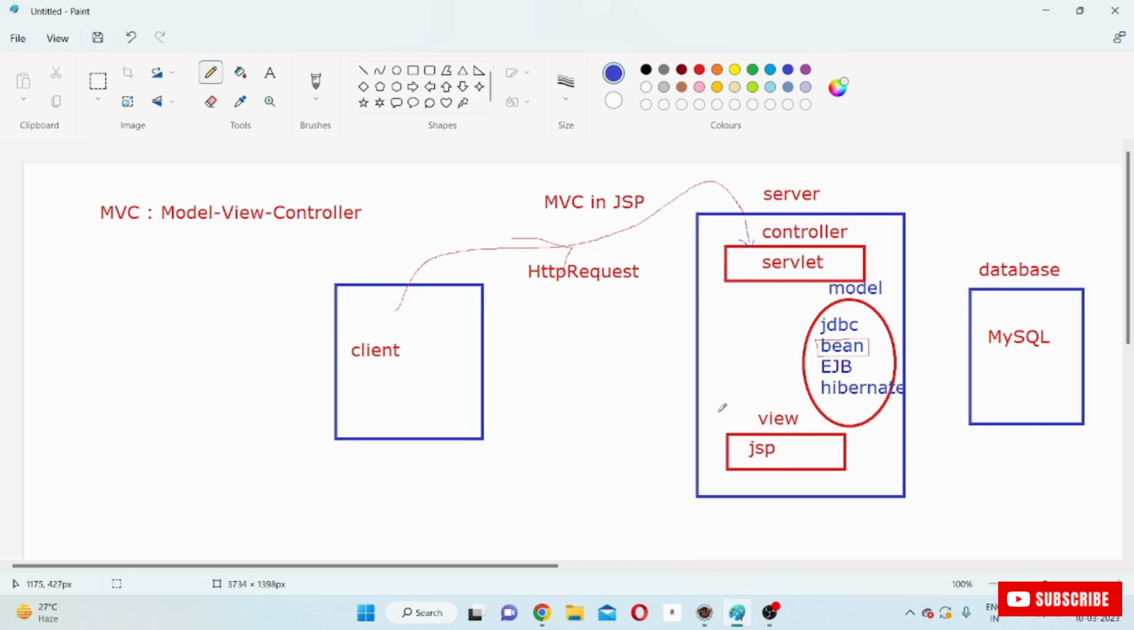The controller component creates an instance of model component. That means we will create an object of model component in servlet. We will develop a servlet. That servlet will be considered as controller component. Model bean is nothing but a class. So the bean object we will create in controller component, that means in servlet. This is the first task: controller creating the instance of model component.